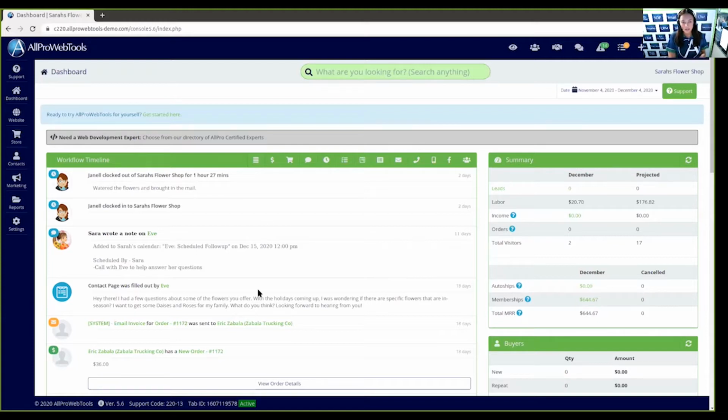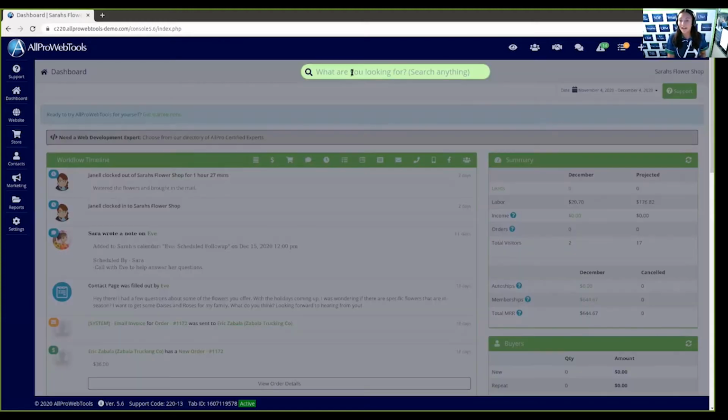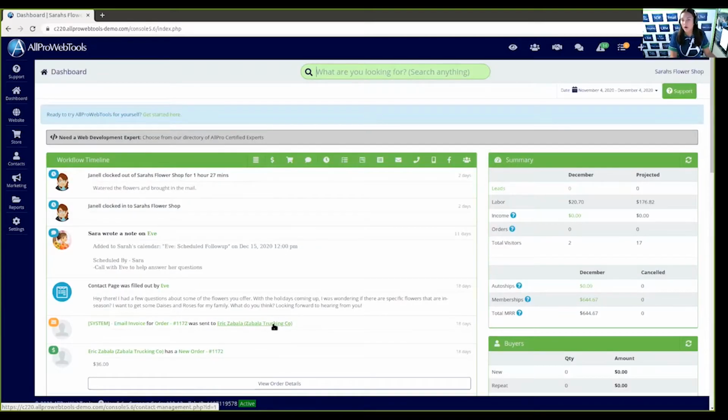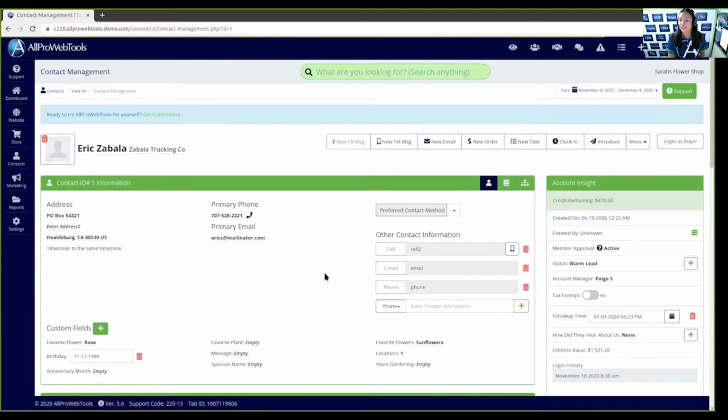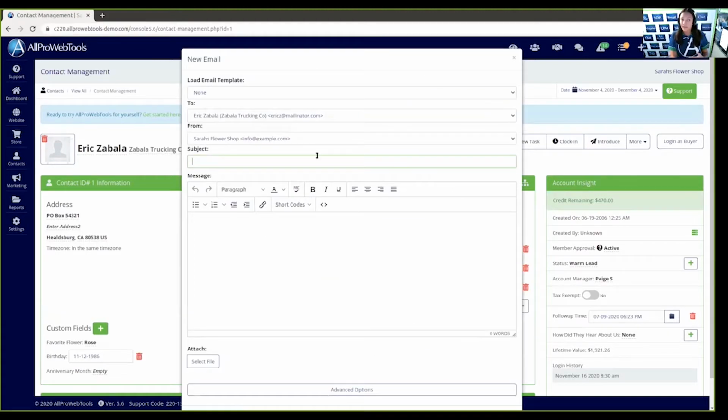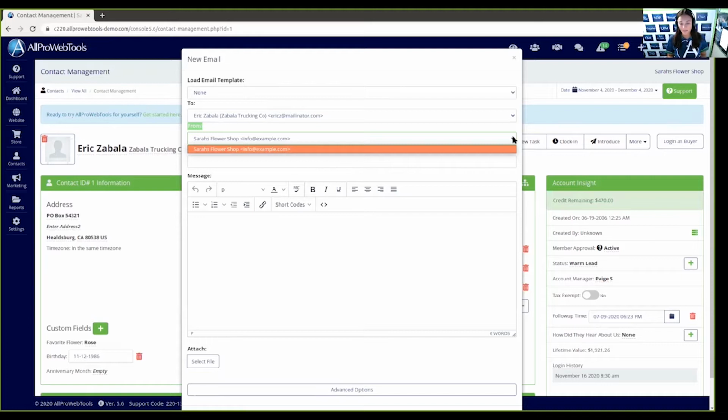I can click on a contact record anywhere in here, or I can type up here the contact that I'm looking for. I'm going to click on Eric Zabala, and I'm going to send him a transactional email. I'm going to click right here where it says New Email, and let's say that I typed my email. Here under the From section, you can click here in this drop-down box. As you can see here, the only option is my verified company email address.